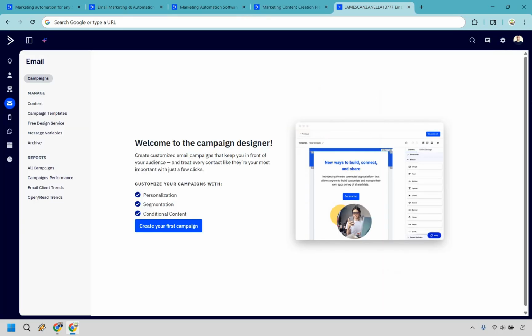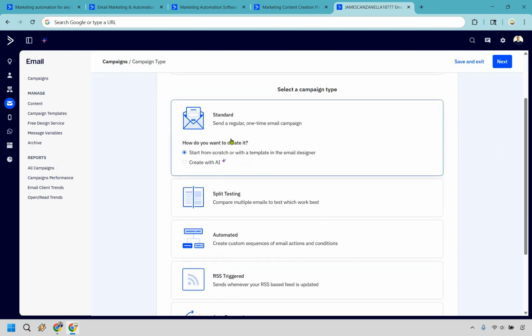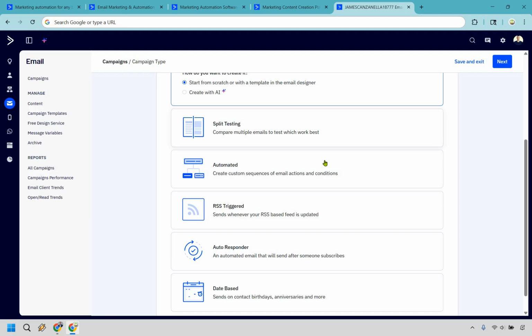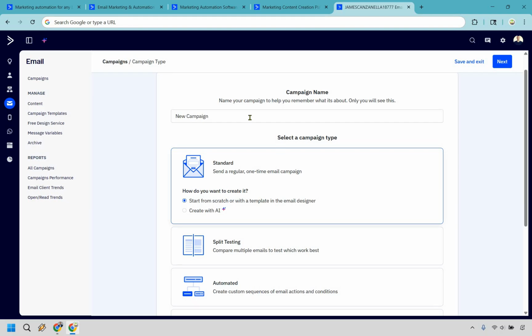Now when it comes to the demo, let's start with creating an email campaign. Very simple to do, you can click on the Create Your First Campaign button right here. And ActiveCampaign keeps it pretty straightforward when it comes to creating your email campaigns, whether you want to do something standard or create it with AI. You can split test, you can automate, you can do RSS triggered, you can do an autoresponder or even date based. Let's go with the standard campaign here. I'm just going to keep it on new campaign name.